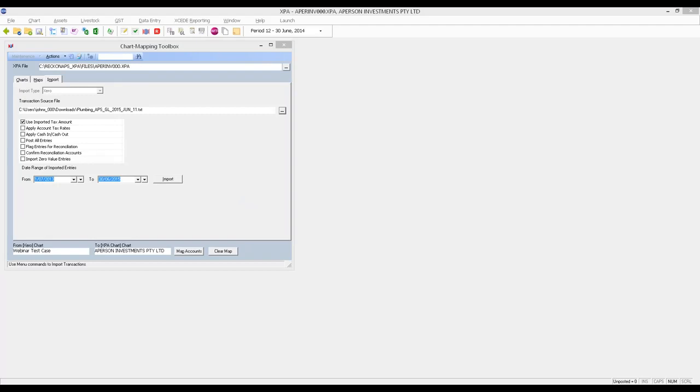We now have a series of drop-down boxes that are available to us. The first is to use the imported tax amount. What this means is that your client's GST coding, as per their data file, will be incorporated into the XPA file. So where there's GST applied to the client data file, GST will be applied in the XPA file. The other option is to use the account tax rates. That will refer to your XPA chart and apply GST as per the coding in your XPA chart.